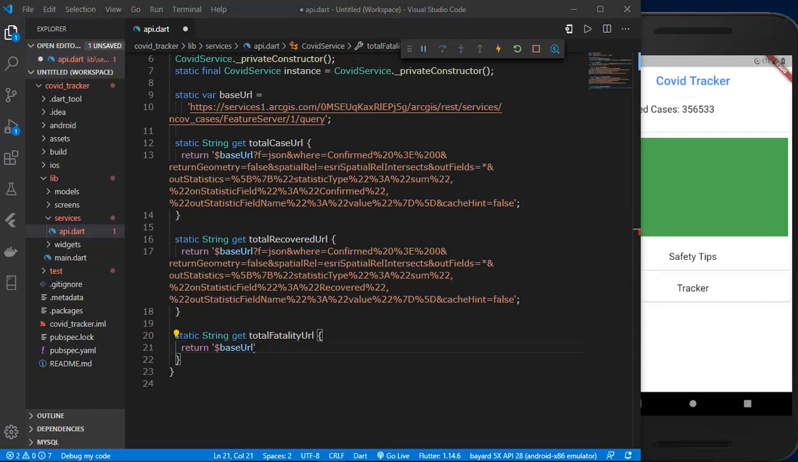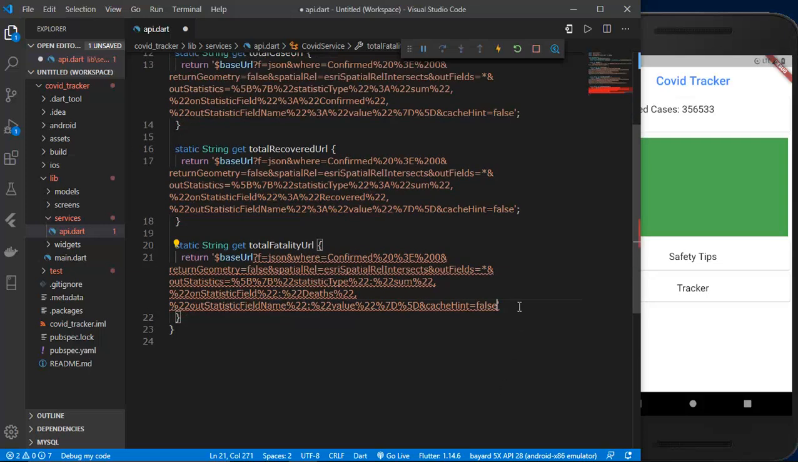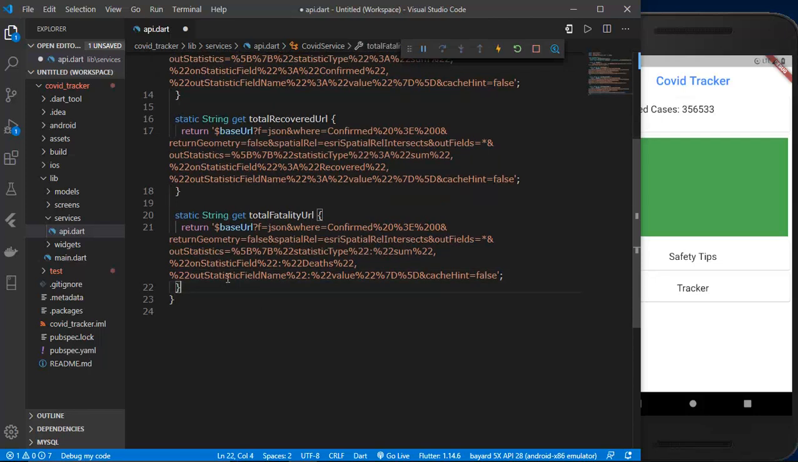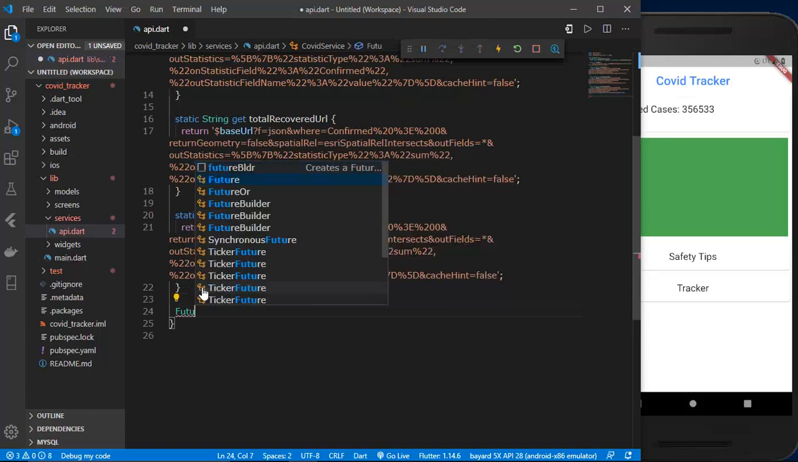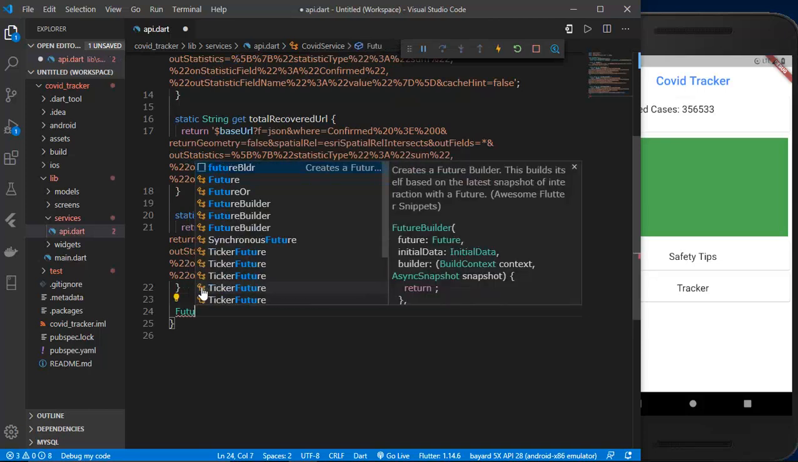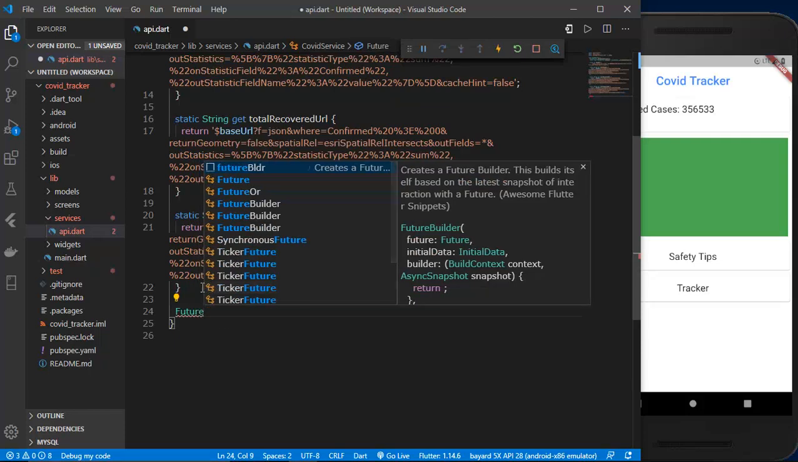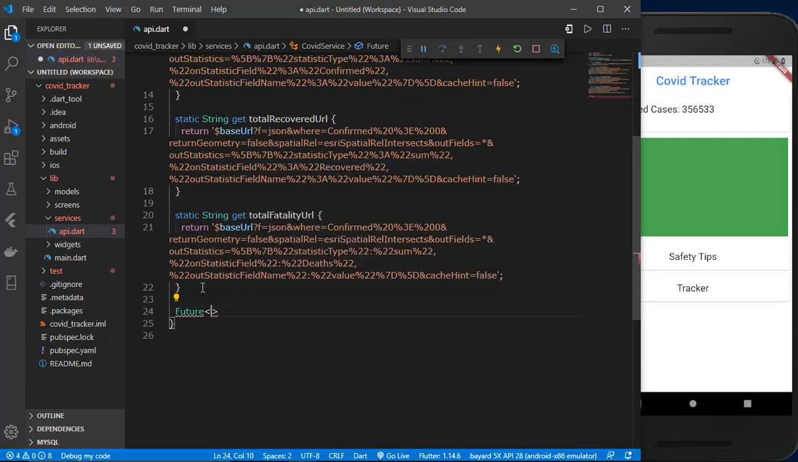Yes, copy that and let me paste it here. So we have the number of casualties now, and all these links you can find on my GitHub repository, that is the source file, and from there you can fetch it or just copy paste it. After that we are going to create a feature, and this feature will get the total count.